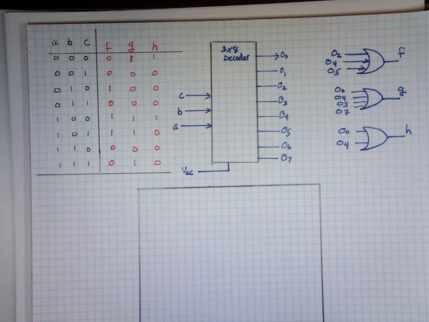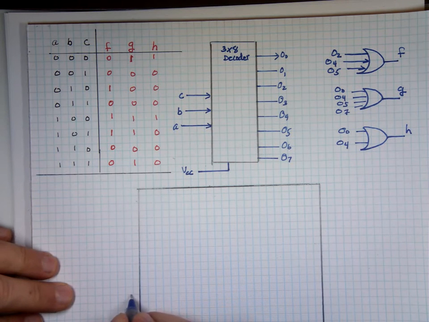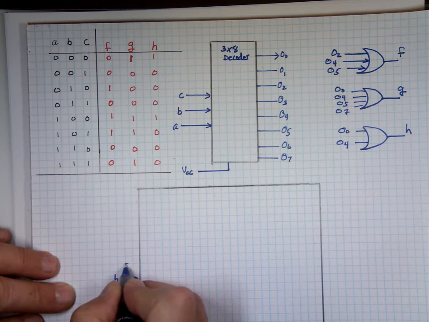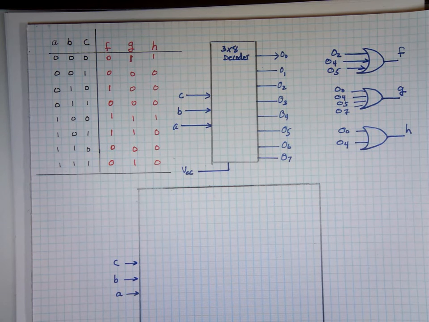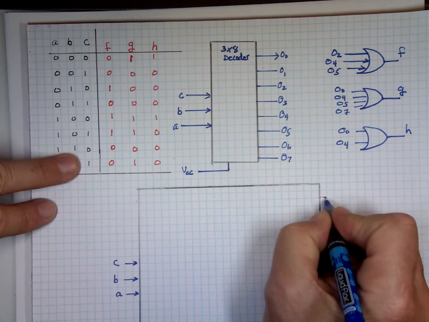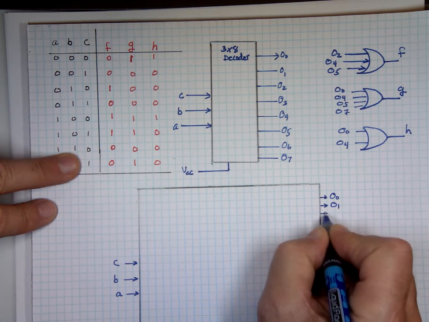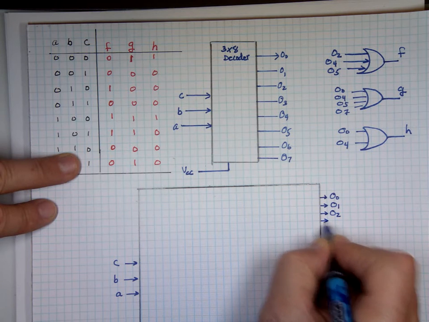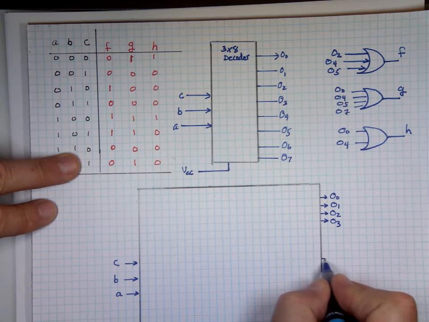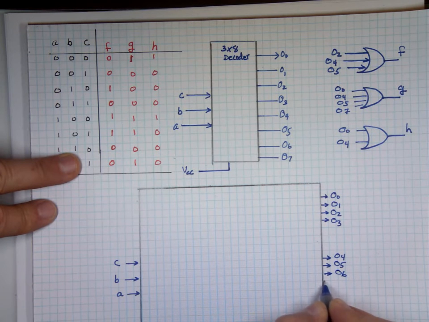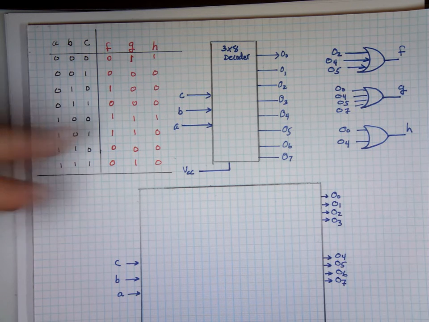So I do want to make a 3x8. So there's my A. This is my B. This is my C. And you said you want to have what? 8 outputs. So this is output 0, output 1, output 2, output 3. Output 4, output 5, output 6, output 7. That's what I want to have. I just put a space between them.